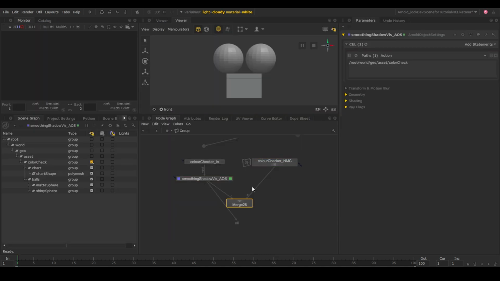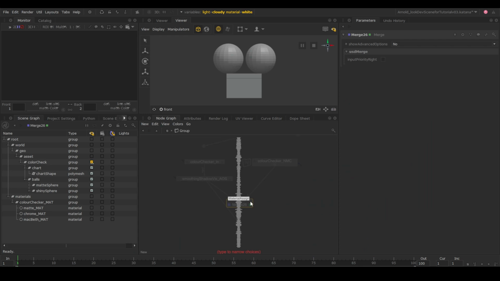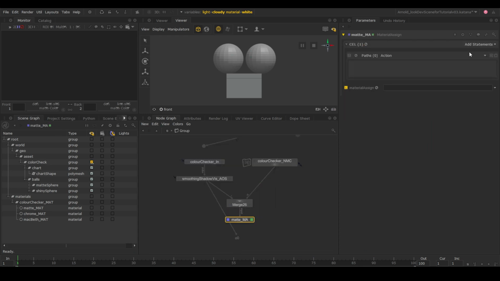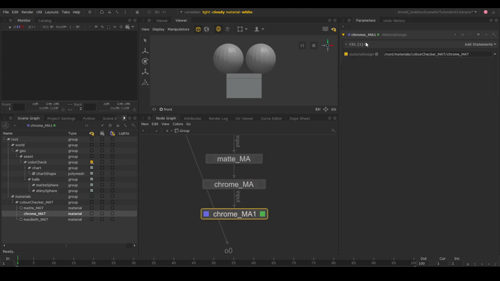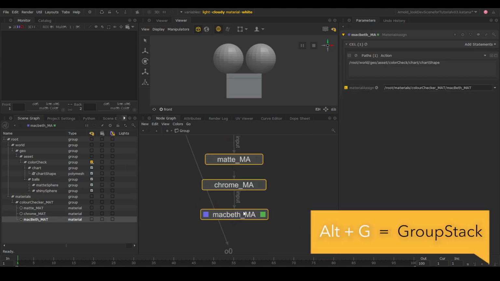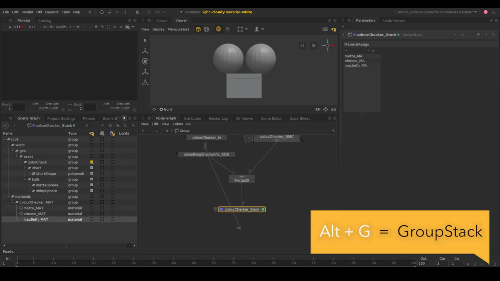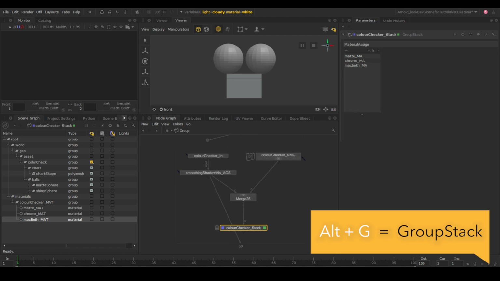Let's merge those materials with our color check assets. With a material assign node, let's do a quick assignment to each asset, and there we have a shaded color checker ready to be used for all our future models we will bring into our template.